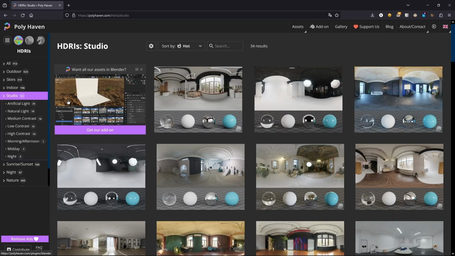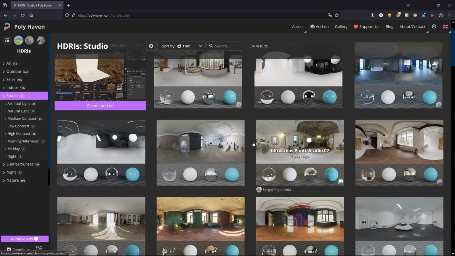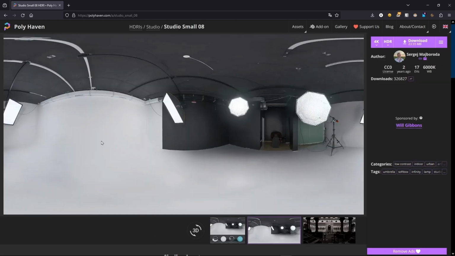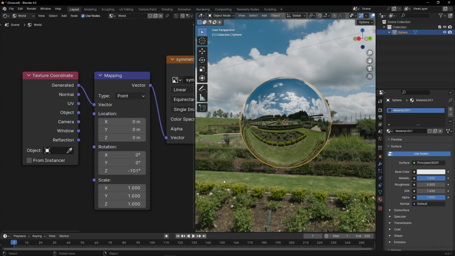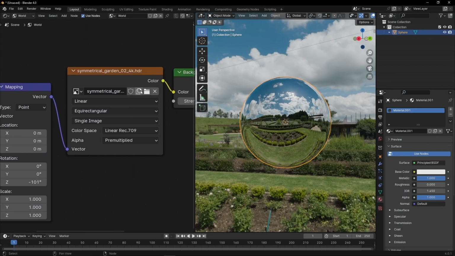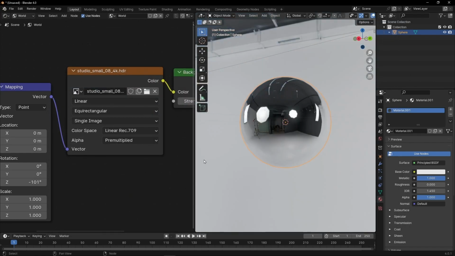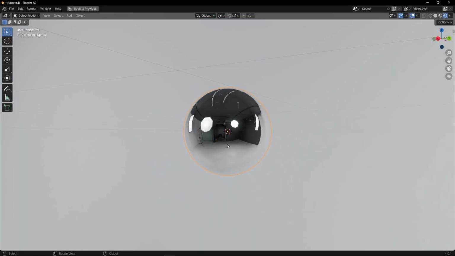I recommend you go to the website and try different images. For example, I'm going to try one that looks like a studio. For example, this one. I like this one. Let me see how it looks. Okay, perfect. Download. And we do the same process. We go here, open, select the image, and the image is being updated.